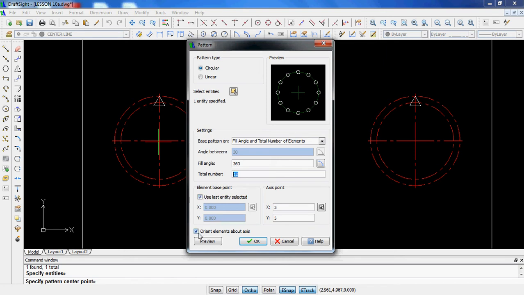Then this last box down here, what this does is it will rotate the object as it's being copied around the circle. So we do want it to rotate. If you look at 13a, you can see that those are being rotated. So we do want to do that.